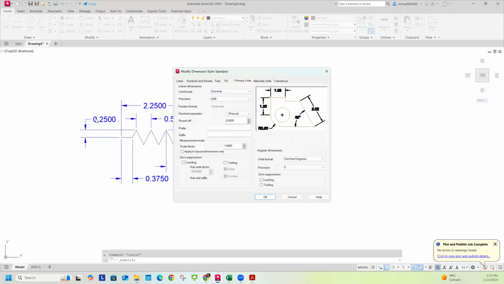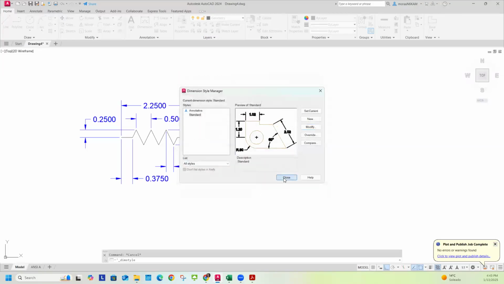And then if you notice, actually, the 0 is suppressed in the assignment. So I can go here to primary units, and right here it says 0 suppression, and I'm going to go ahead and suppress the leading 0. Okay, and I'll close that.